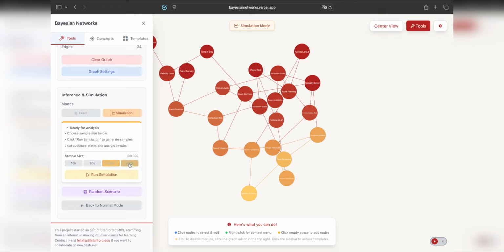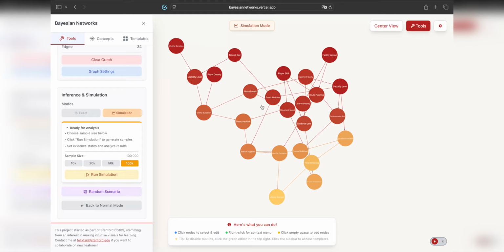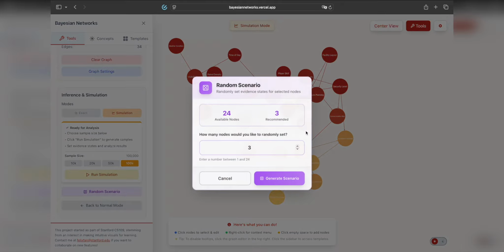So I dealt with this firsthand, trying to perform exact inference, and the site just crashed. So that's why I put a hard block. So if you want to do simulation mode, I'm not sure if my CPT table is completely accurate, but let's try it out.